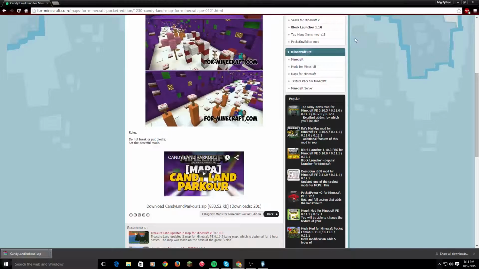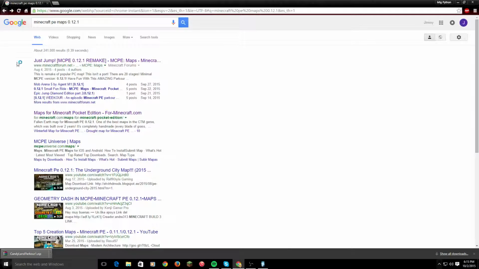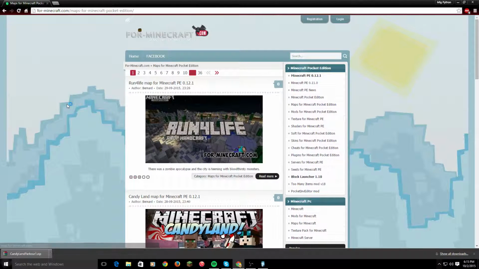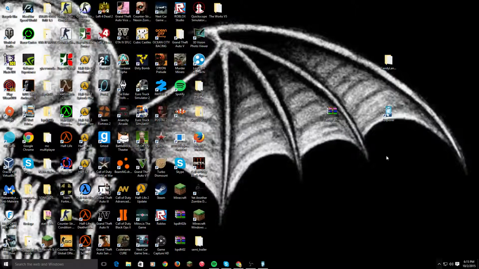Where I get my maps from, I just search them up on Google. I'm running version 0.2.1 of Minecraft Pocket Edition, so search up Minecraft PE map 0.2.1 and click on anything you want. Minecraftforum.net is probably the most reliable place if you don't want to get a virus, but this place works too. This thing I downloaded didn't give me a virus, so that was good. And so that's basically all you need to know for doing it.